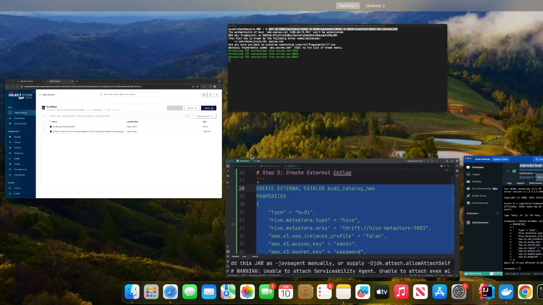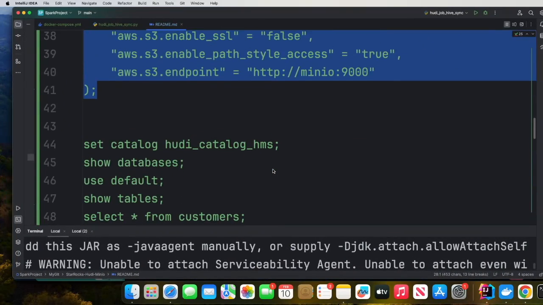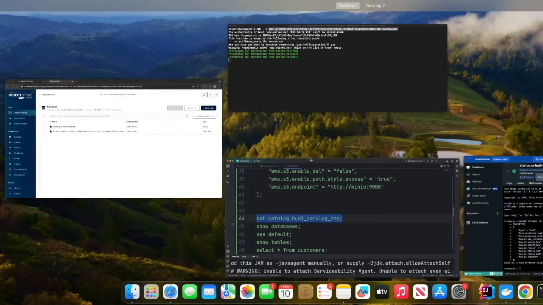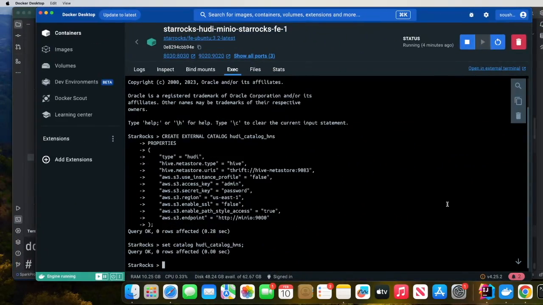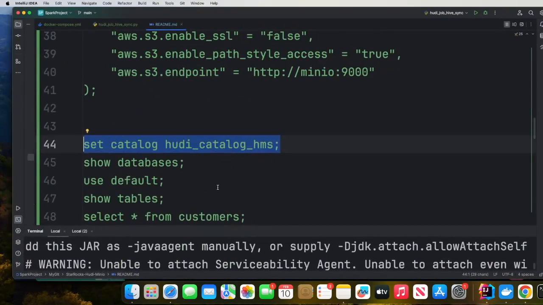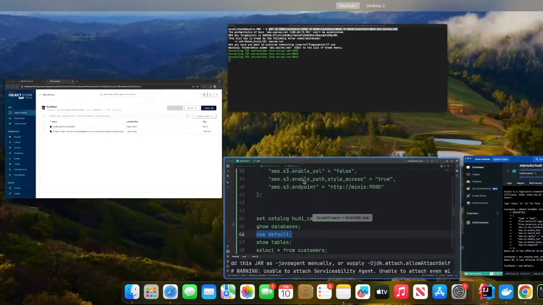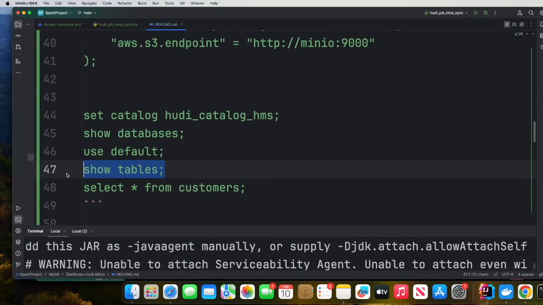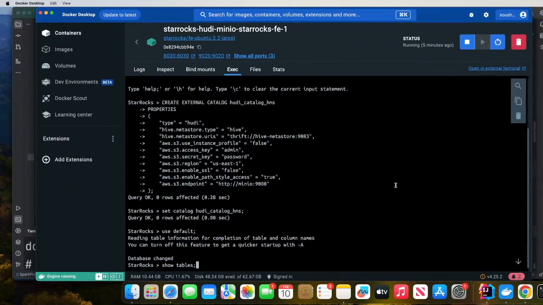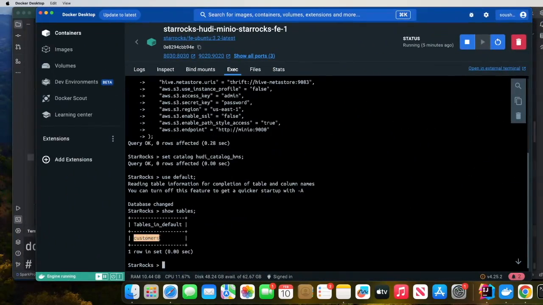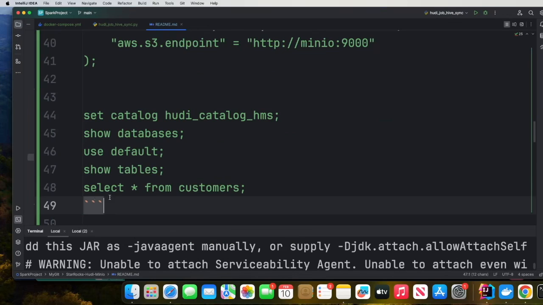OK. And then what we will do is we're gonna set the catalog to Hudi catalog HMS, and then we're gonna use the default. And now I can just do show tables. Here you can see the table customers, right? And now I can query my Hudi transaction data lake. So select star.